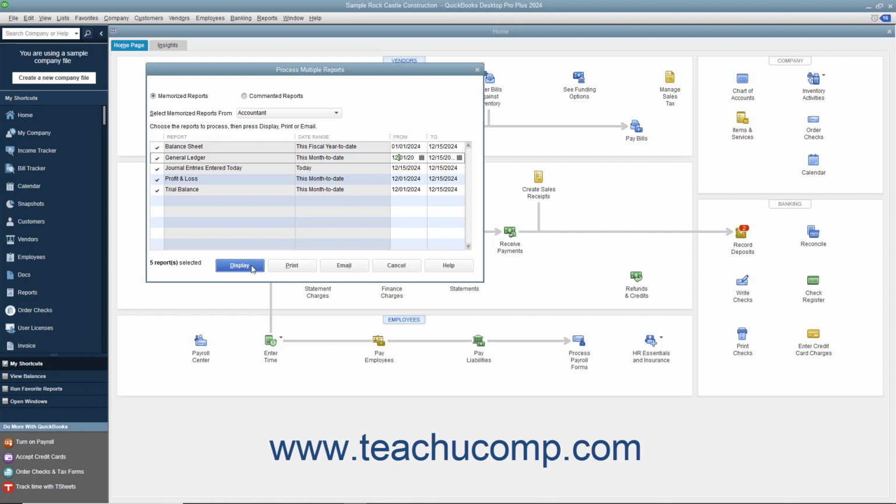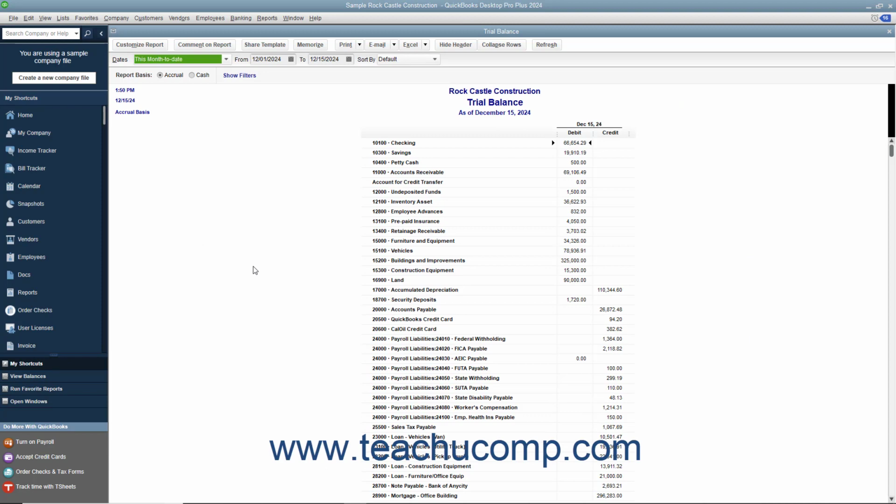click either the Display, Print, or Email buttons at the bottom of the Process Multiple Reports window to batch display, batch print, or batch email the reports.